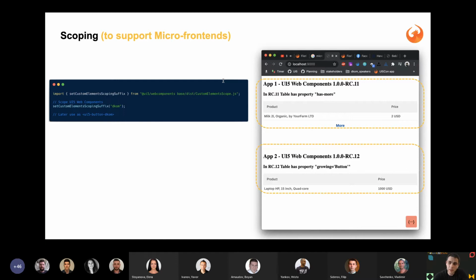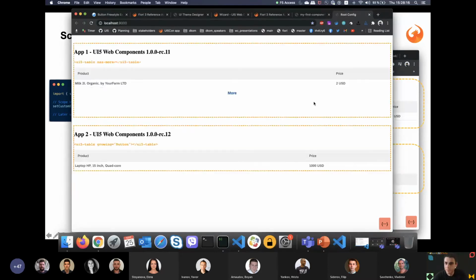This API allows you to add a unique suffix to the tags and overcome this challenge. For example, if you use the DCOM as your unique suffix, then instead of just UI5 button, you can use UI5 button dash DCOM. Let's see a demo for that.